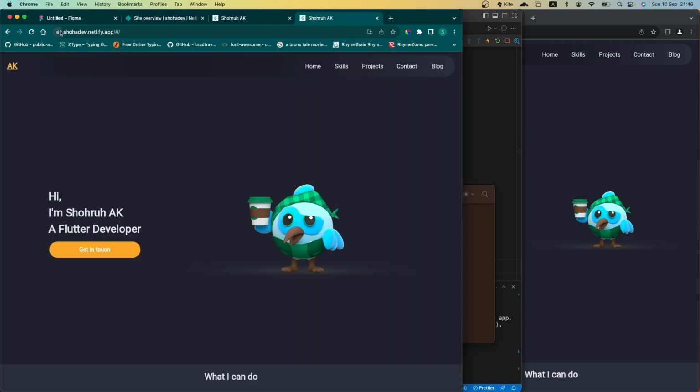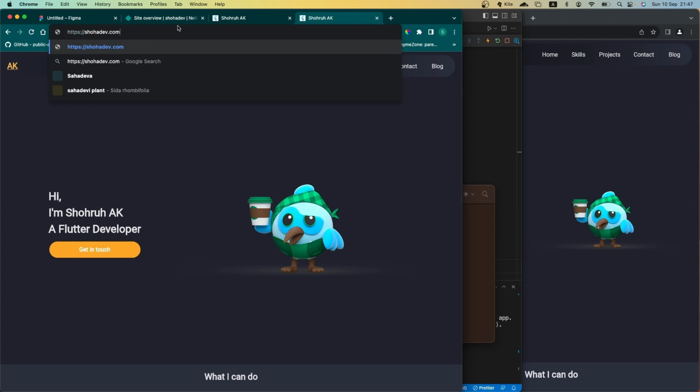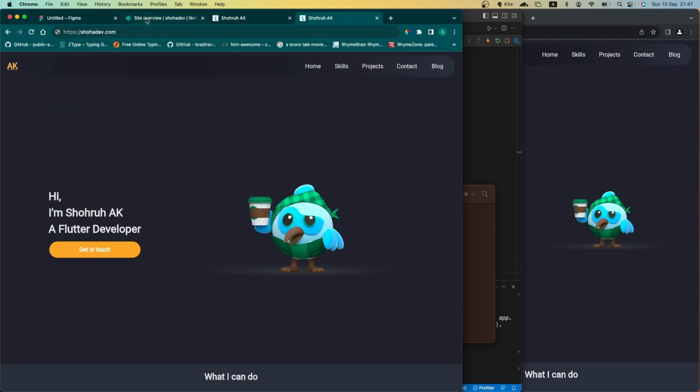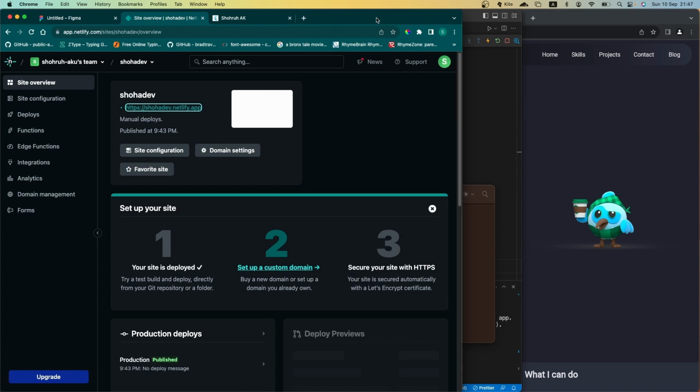So basically, this is the name of my web portfolio. As you can see here at the end, it says netlify.app. That's because you are hosting your application on their server, and also you are using their domain name extension as your domain name extension. That's why it says netlify.app. If you want to have a specific domain, something like, let's say, shohruhdev.com, then you need to buy that domain and do some configuration on their dashboard here. That's what it is.